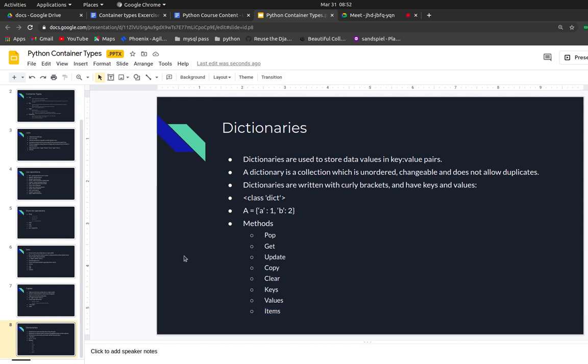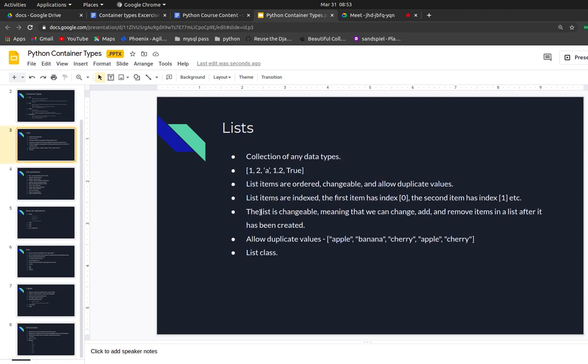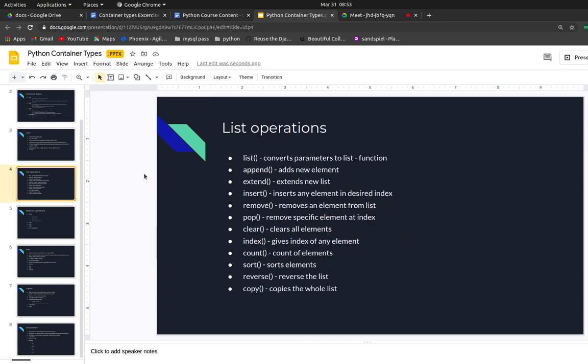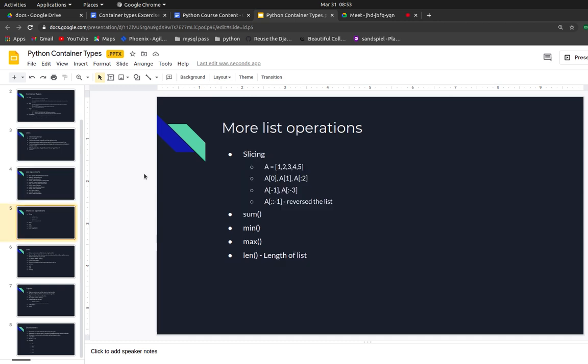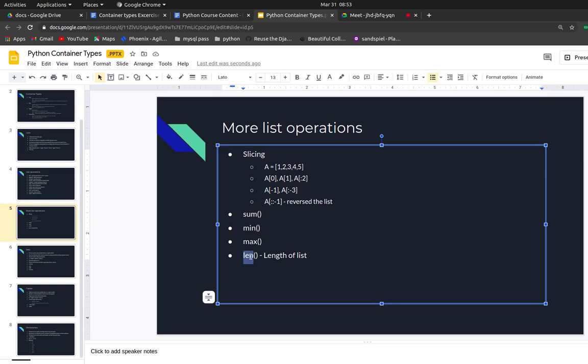So this is all about data structures: lists, sets, tuples and dictionaries. Remember their usages, and remember the methods that each particular data structure has. A list is a simple collection of data types, has a lot of methods, is indexed, allows duplicate values, and can also be changed. We have a lot of operations, so remember all these and try to practice them. The length function will be used for all of these data structures.